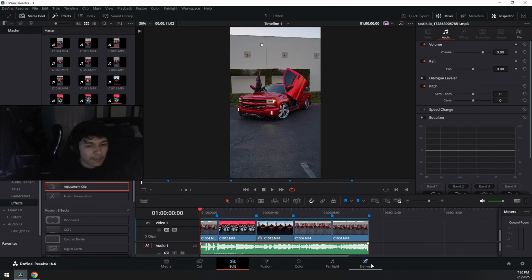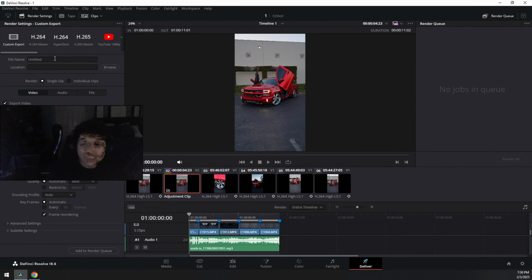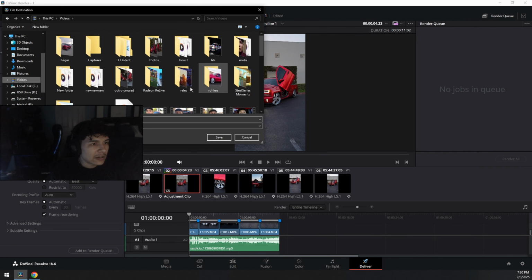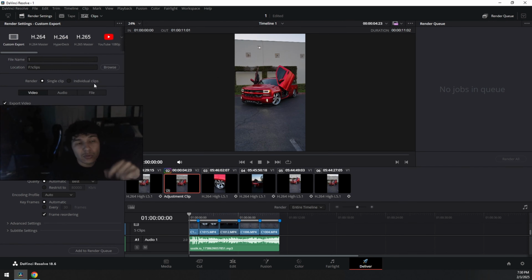And then the last step, just to be able to download the video, click down here where it says deliver, and first thing you gotta do, you gotta name the file. So let's just name it 1. The location, you gotta browse to your computer, see where you want to install it. I just downloaded where all my videos are, and click save. That way that's where you're gonna download it, so make sure you know where you're gonna find it.